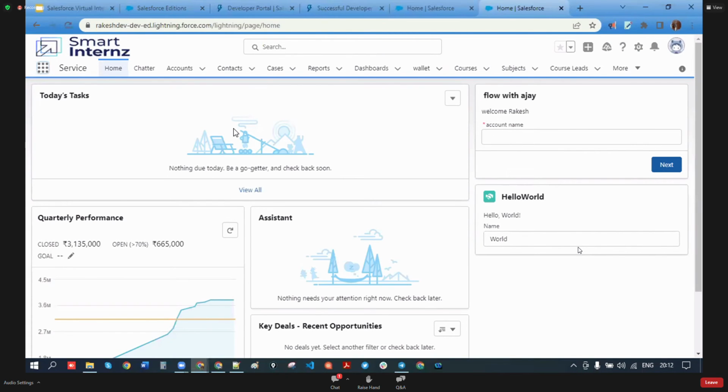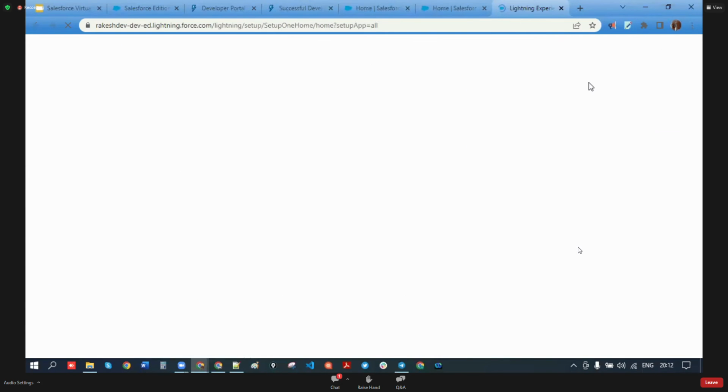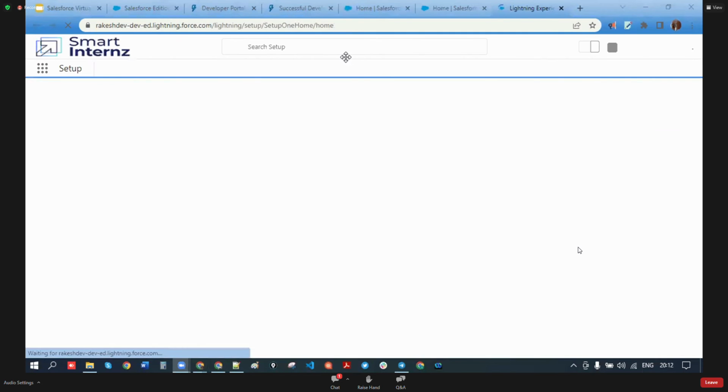Now let me tell you how to go from this Service application to the setup screen. Just go to this gear icon and click on Setup. It takes you to the setup screen.